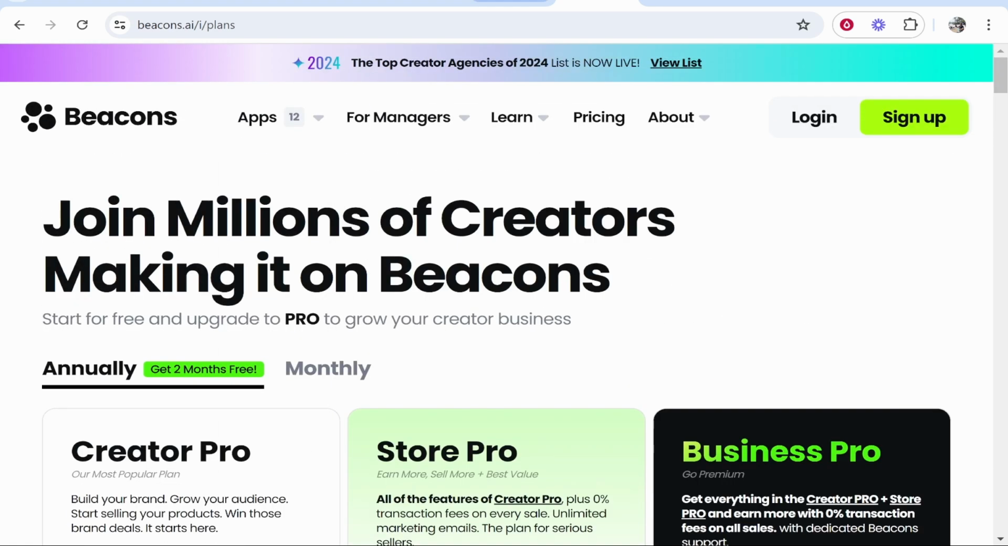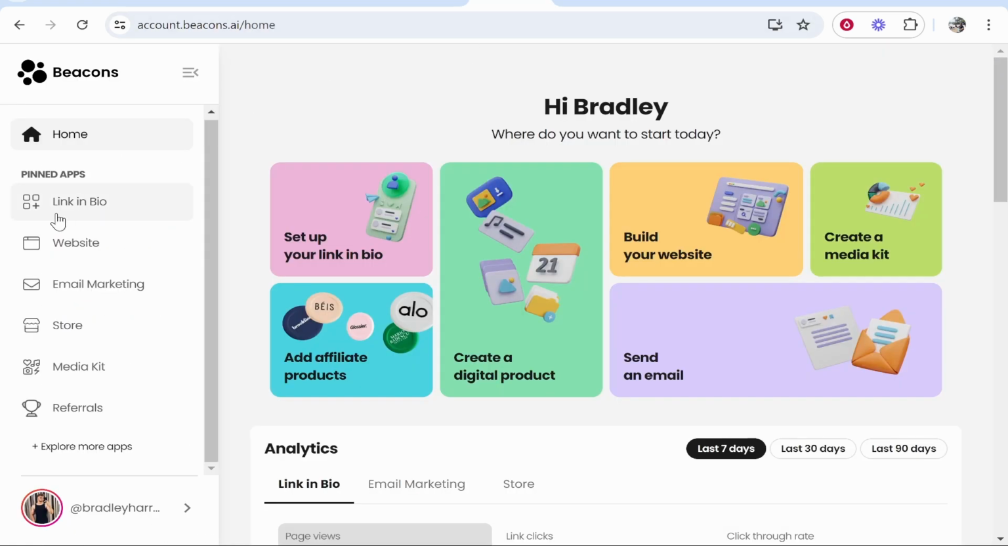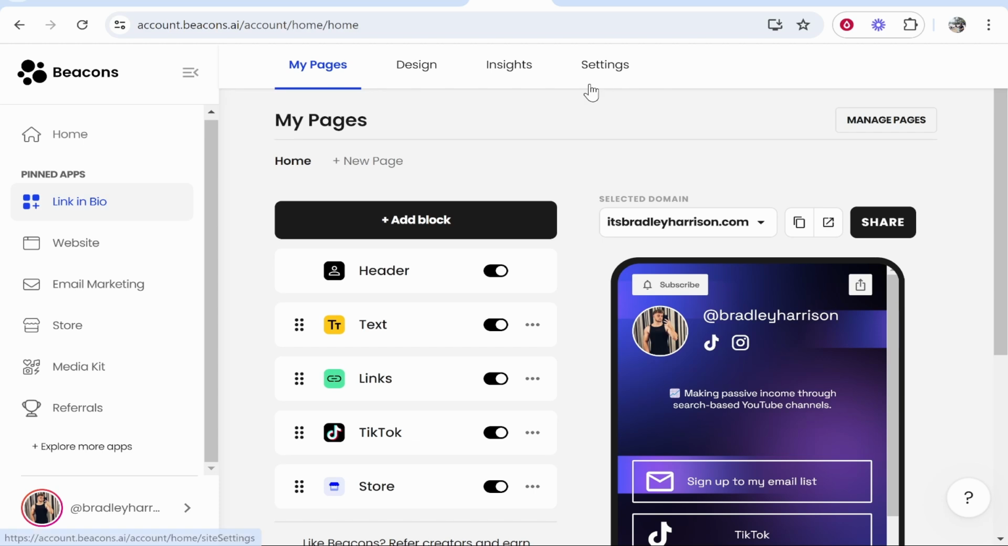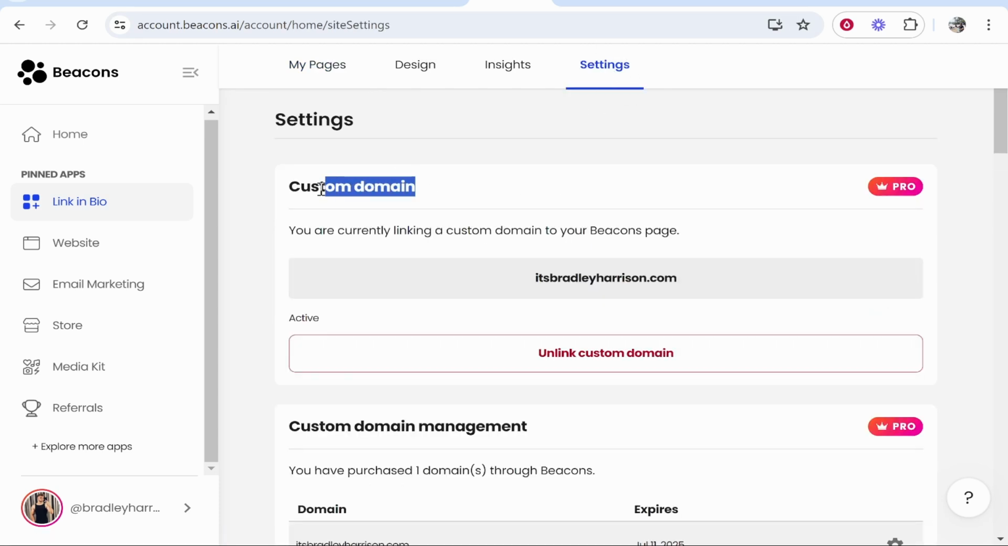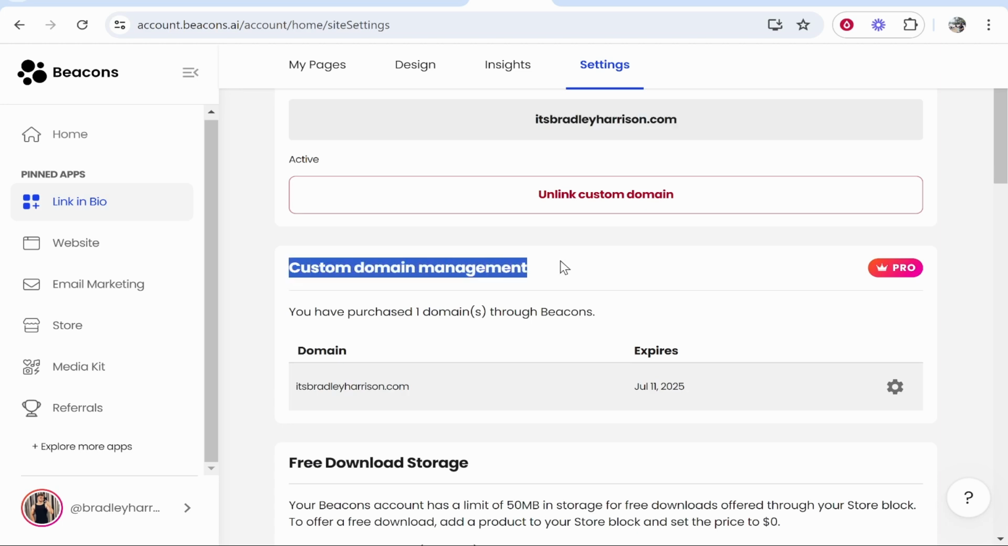So once you're on Beacons.ai, go ahead and go to link in bio or website, and you just need to go to settings here. So go ahead and click on settings. You'll then see the custom domain that you registered once you signed up to the paid plan. In my case, it's bradleyharrison.com, and you can see here if we scroll down to our domain management that it was purchased through Beacons.